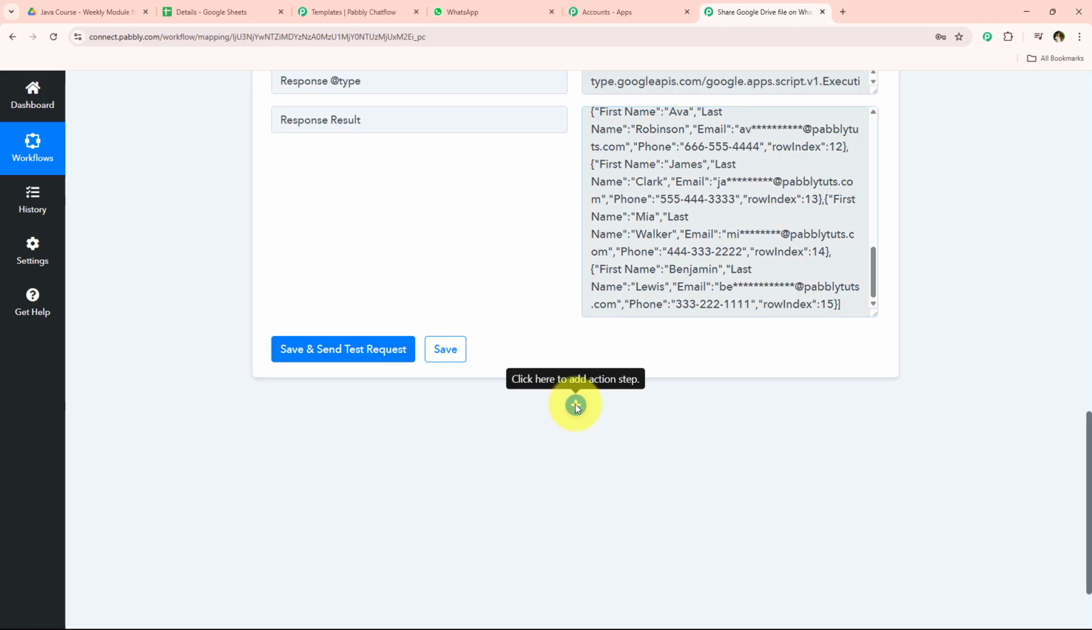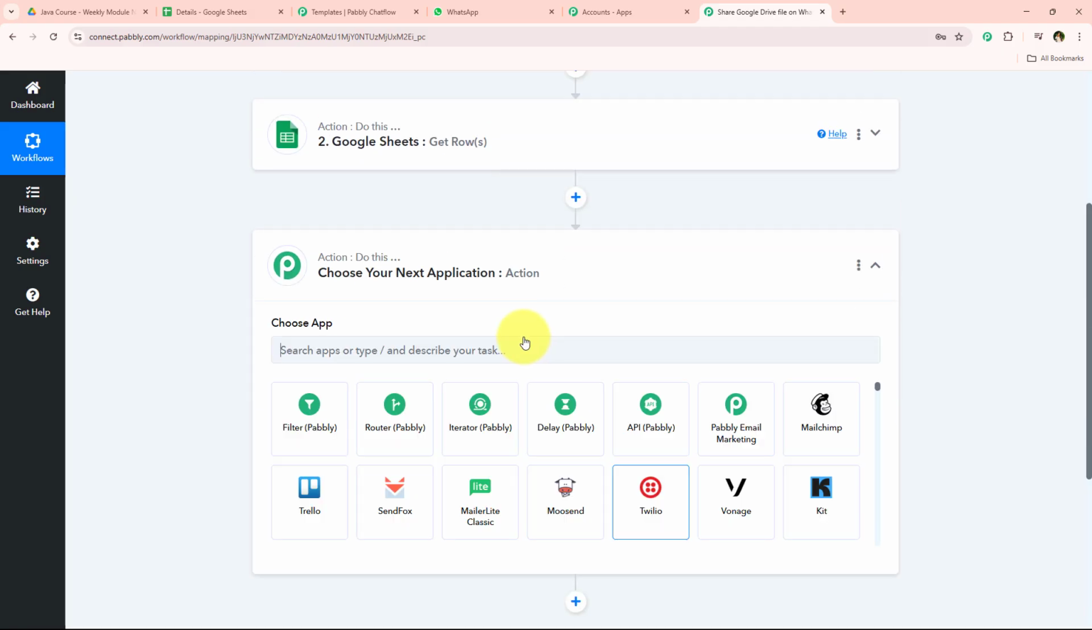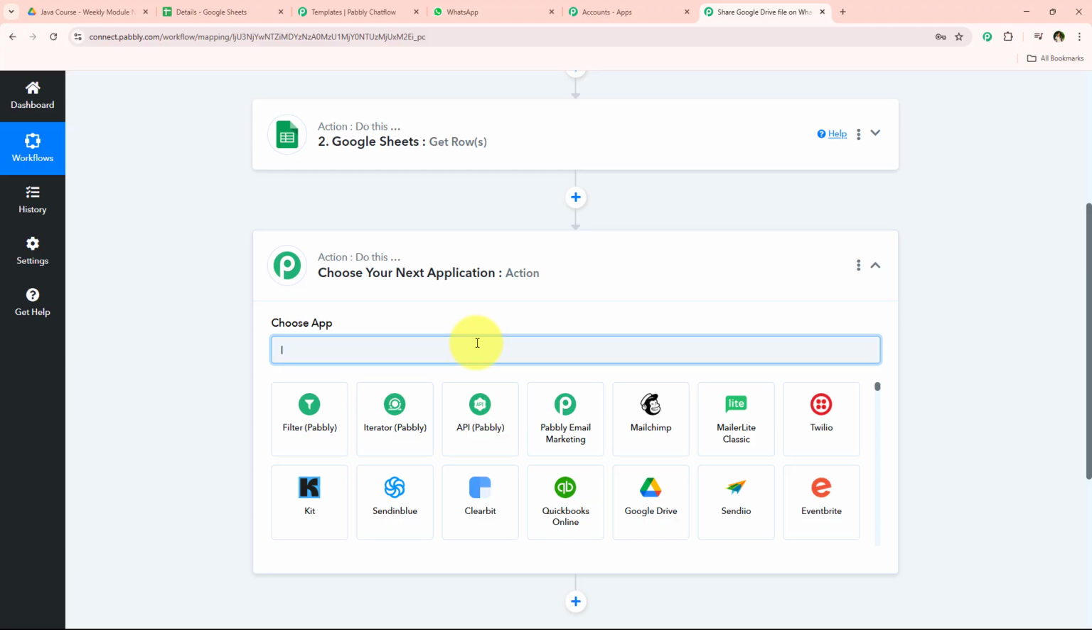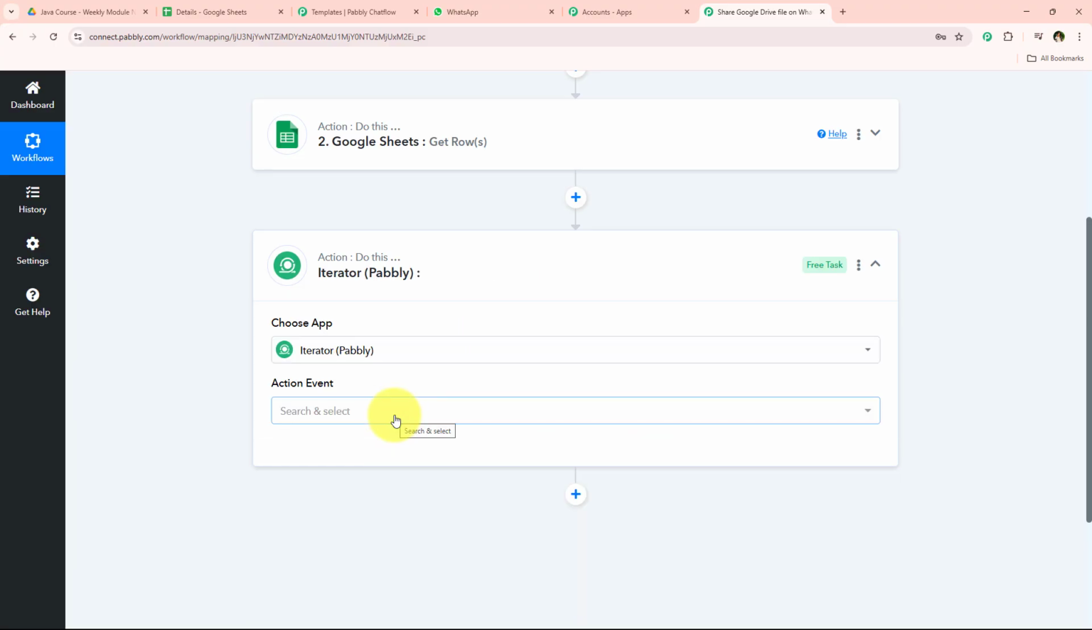Now I'm just going to move forward, and I'm just going to add another action step. Over here, I'm going to add another action step, which is Iterator. So Iterator is a feature by Pabbly which iterates or loops through all the rows one by one and executes all the below actions multiple times based on the number of items in the whole data, which is an array. So yes, this was the only reason why I selected advanced response in my previous step.